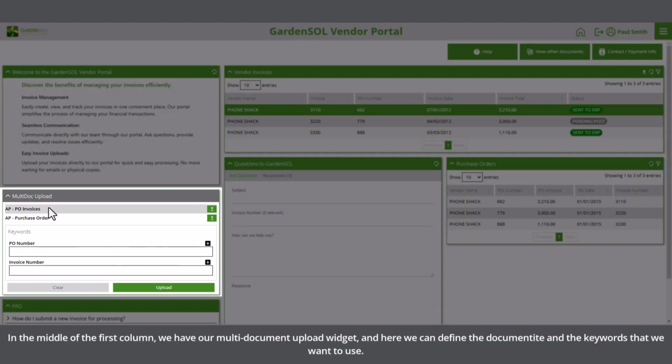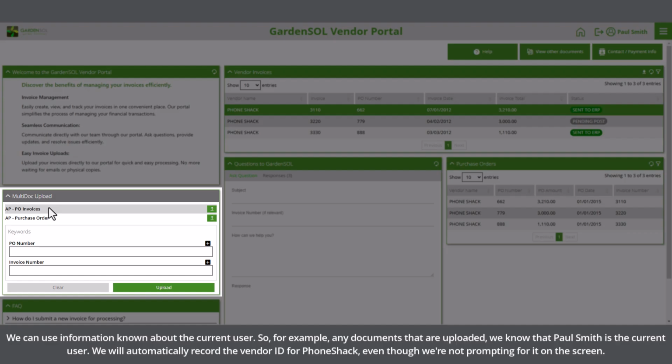In the middle of the first column, we have our multi-document upload widget, and here we can define the document types and the keywords that we want to use. This allows external vendors to upload purchase orders, invoices, and any kind of document that you see fit through the portal. We can use information known about the current user. So, for example, for any documents that are uploaded we know that Paul Smith is the current user, so we will automatically record the vendor ID for Phone Shack, even though we're not prompting for it on the screen.